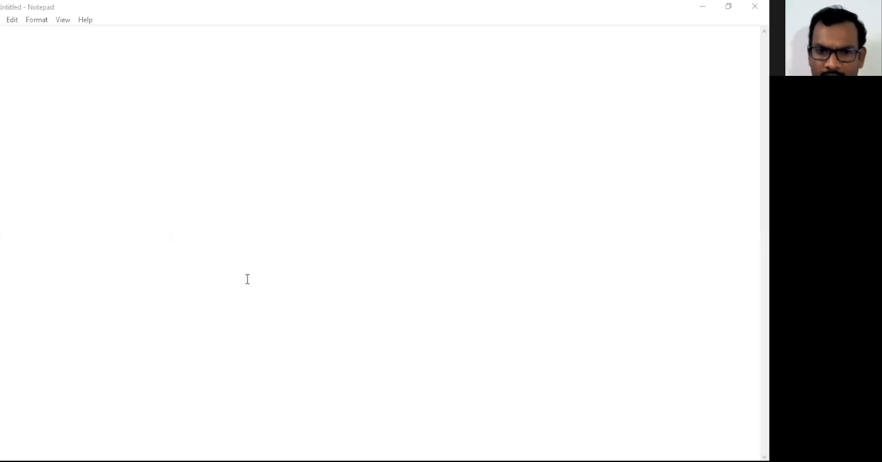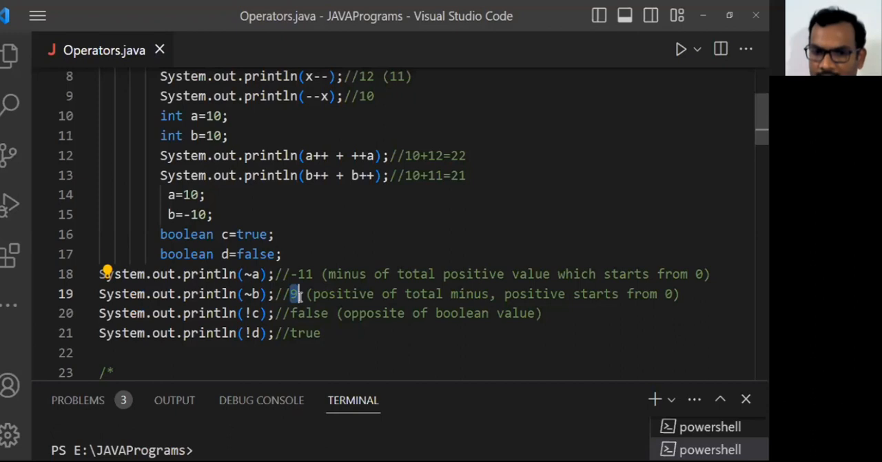So complement of A gives minus 11. Similarly, complement of B. B value is minus 10, and here minus 10 means we need to represent that in the 2's complement form. For that, if you calculate the complement, then we get the value as 9, similar to the previous one. And this is called the not operator.